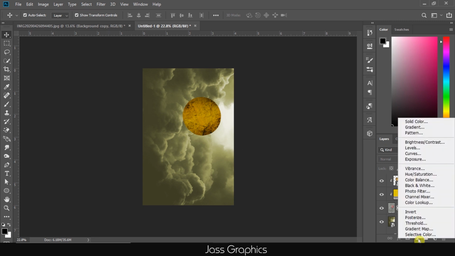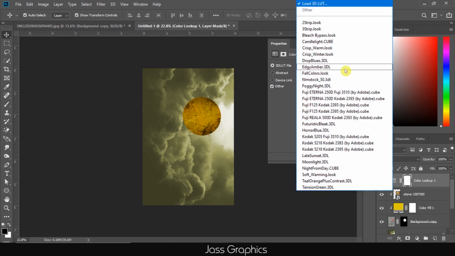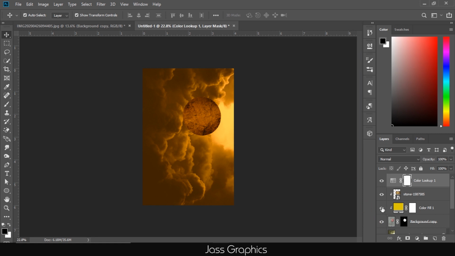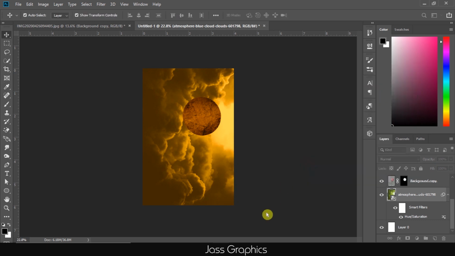Now click on this icon and select color lookup. These LUT packs are freely available in the CC version of Photoshop. Try different lookups. Choose the lookup which gives the best result on your image. Here I choose Edgy Amber after trying different lookups. You can choose any one. Then again, I make some more changes in the hue and saturation of the sky. Double click on the hue saturation. Move the sliders as per the requirements of the poster and as per your creativity. Now it looks cool.